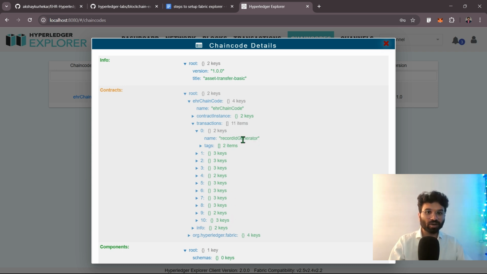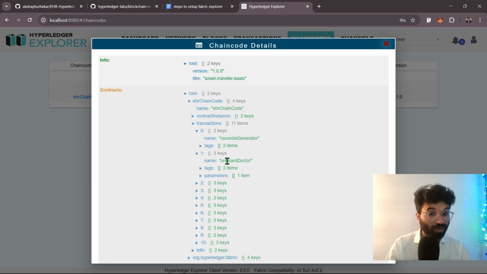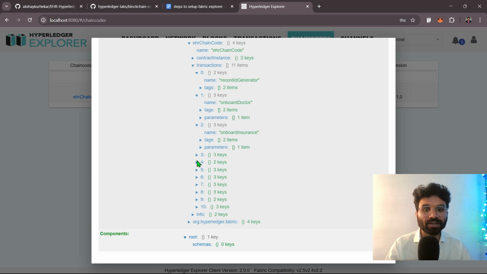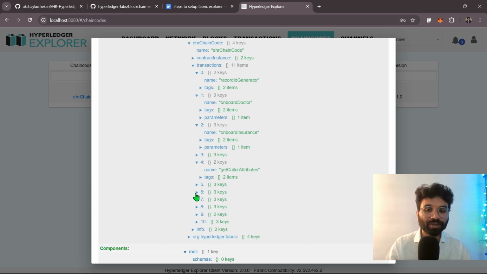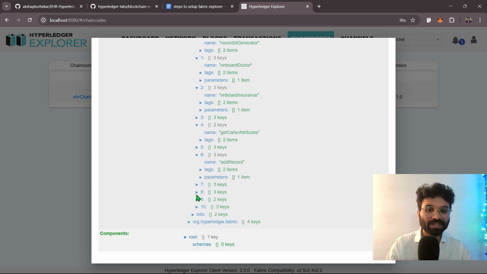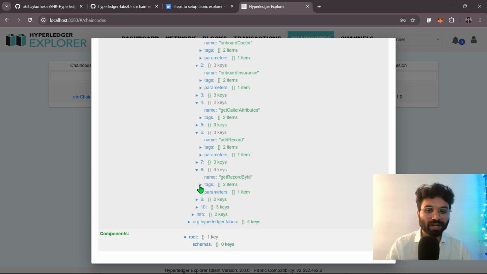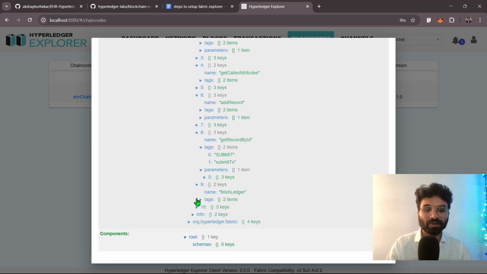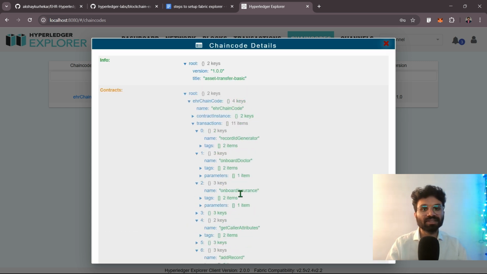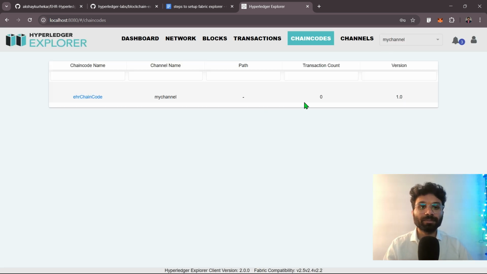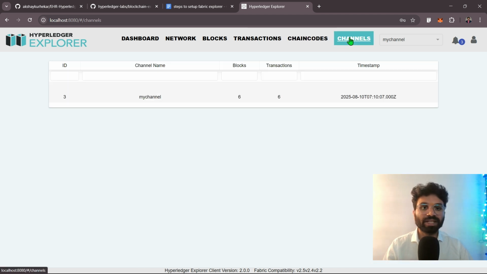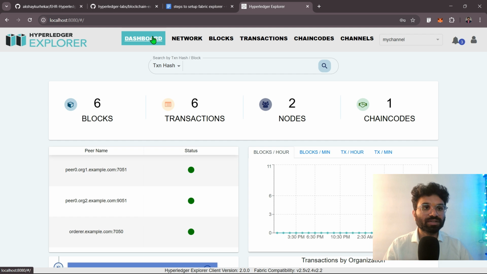Generate ID, record ID generator is there. These are all functions, like onboard doctor, onboard insurance. This is what you can cross-verify whenever you update your chain code: did my changes get reflected properly or not? What are the parameters to check? What type of function it is, and what type of operations you are trying to do, like fetch ledger. So this is how you can look into it. Pretty cool, I think. So this is all about the transactions, or we can say the blockchain explorer.